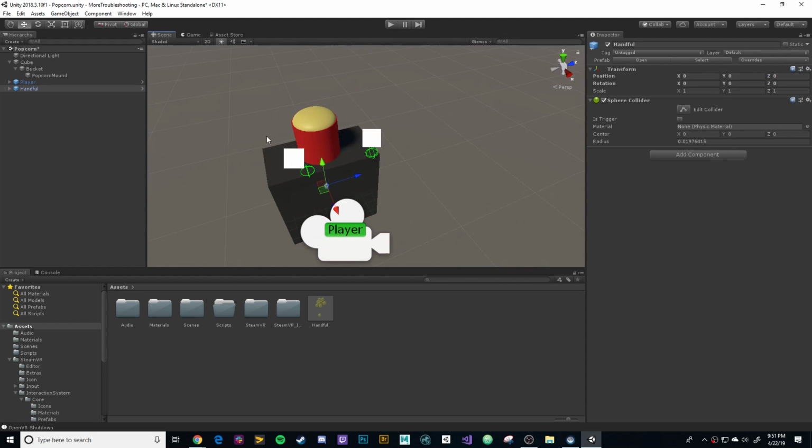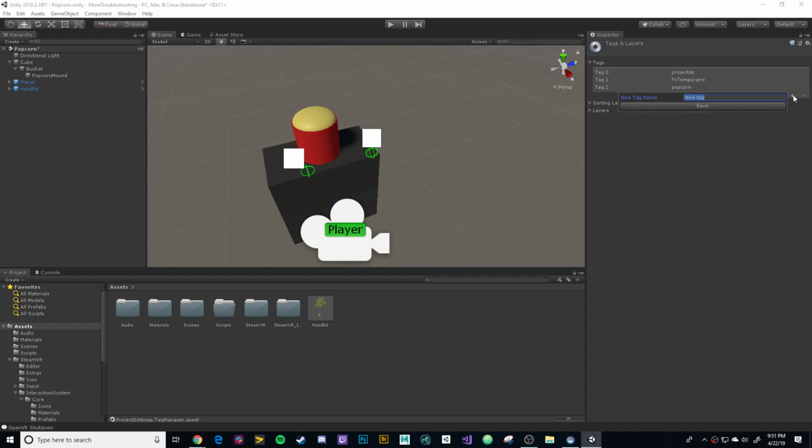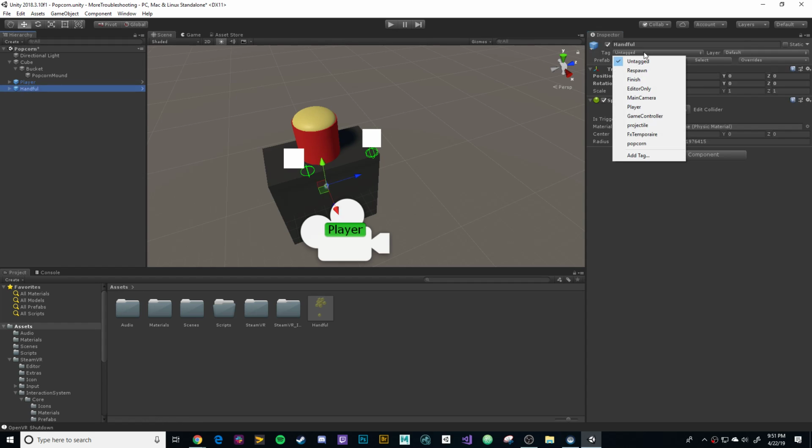And another thing we want to do is add a tag here. We're going to go to add tag, add, and I already have one there called popcorn, but I would say go ahead and just add one called popcorn. And then make sure you go to your tag menu after you create it and add that popcorn tag.